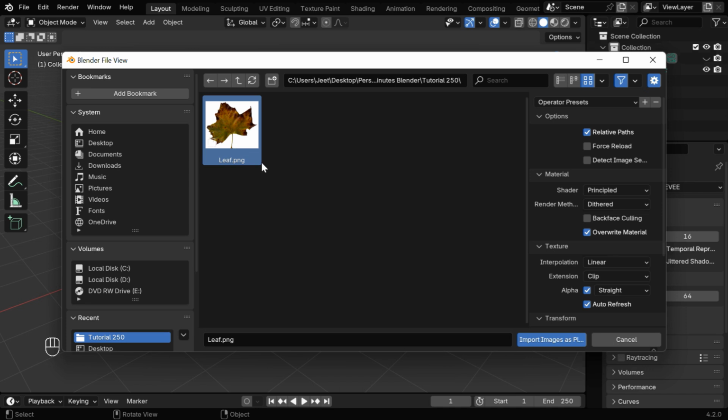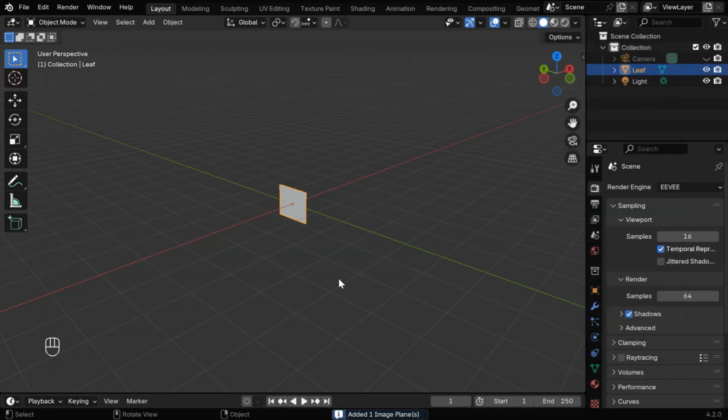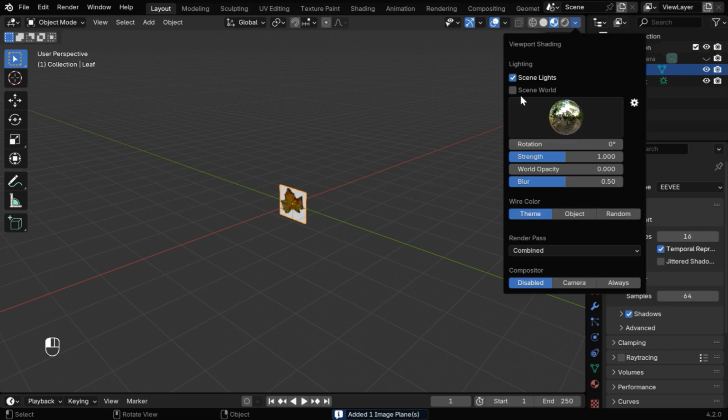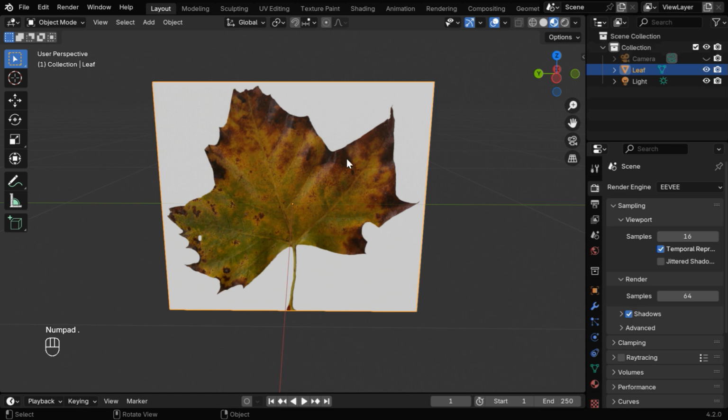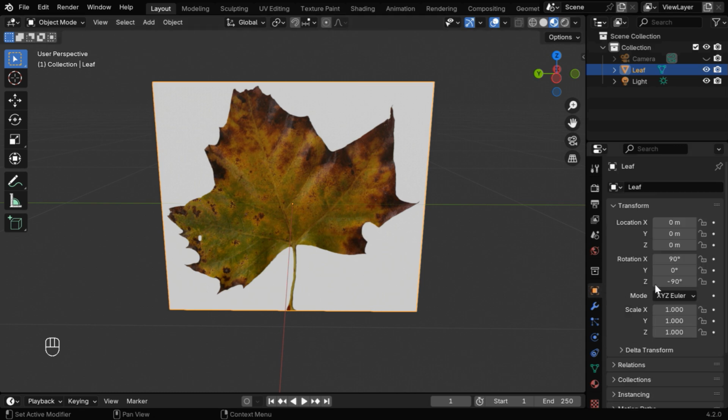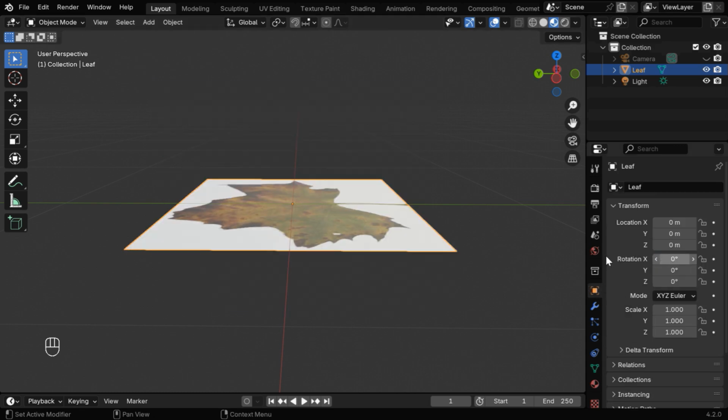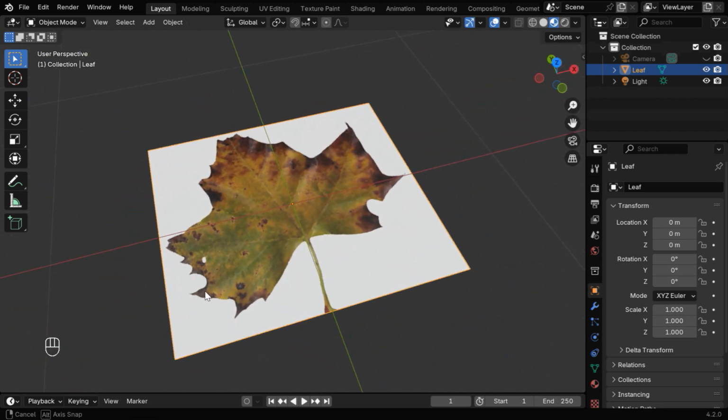Then select the image that you want to convert to 3D and add it here. We can turn on the Material View mode, and let's also enable the scene lights. So we can now see the image, and since the position of the image is not what we need, we can go to the object properties and remove these rotations so that the leaf remains in a horizontal position.